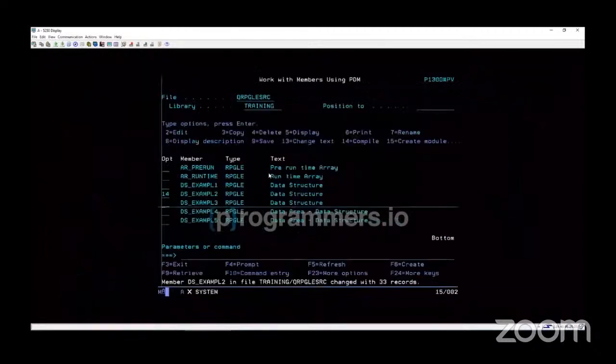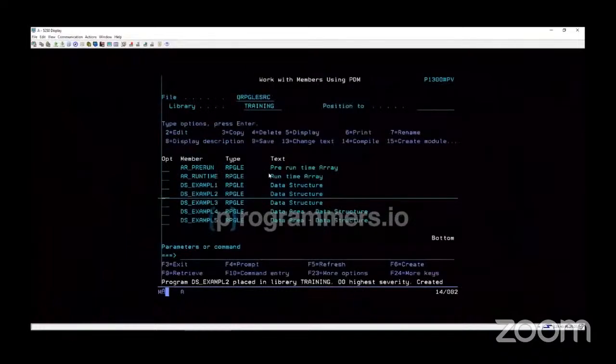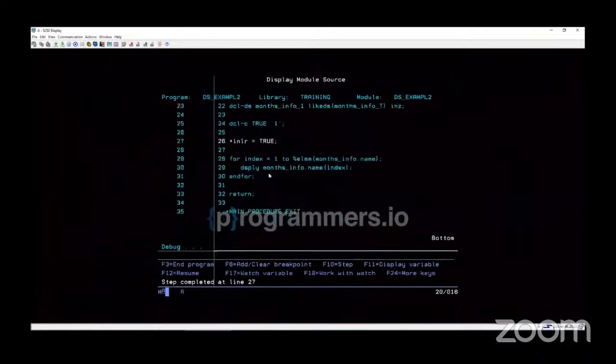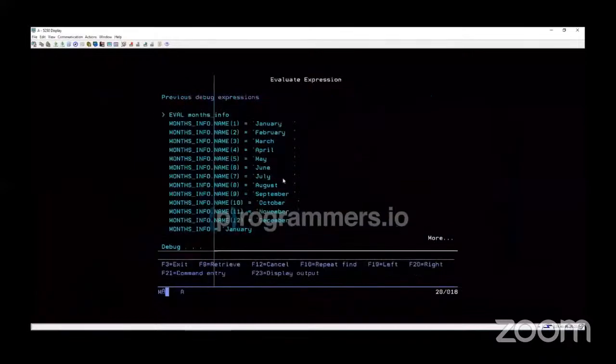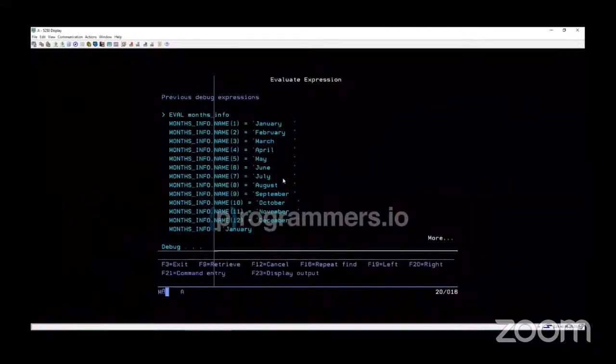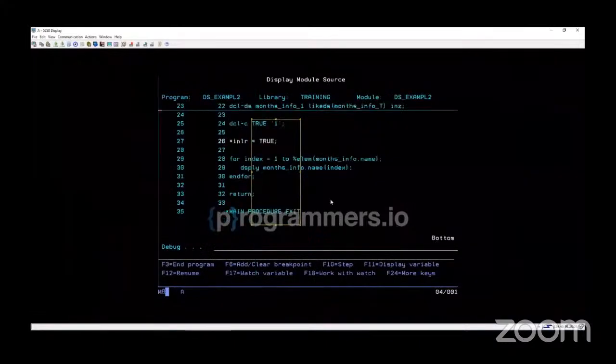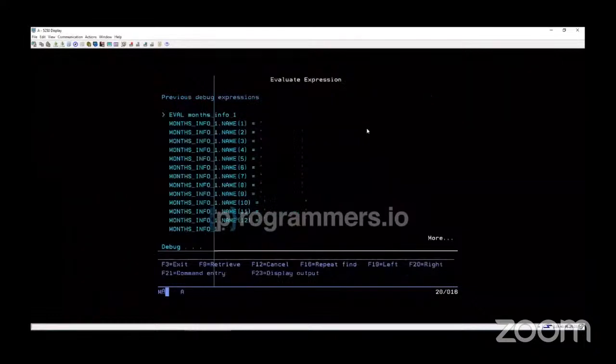Okay, and I'll debug it to show. So these are the two declarations. This is the first. Here, as we have done the initialization with star LIKEDS, the values have got populated. But in the case here we haven't initialized, so this would be a blank array data structure.